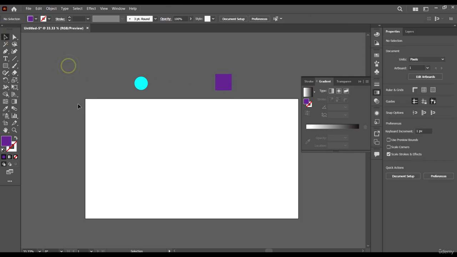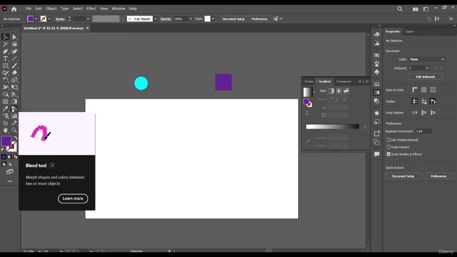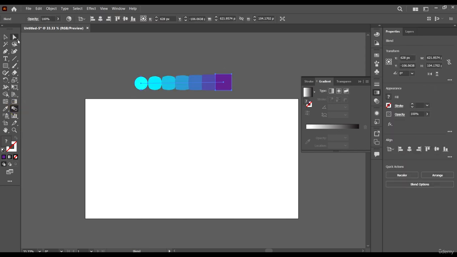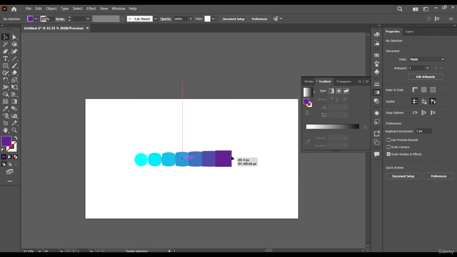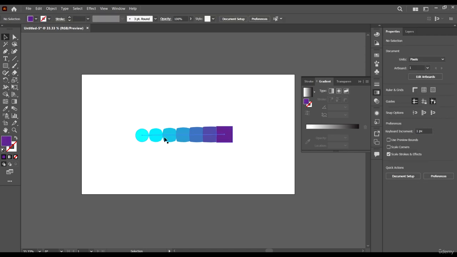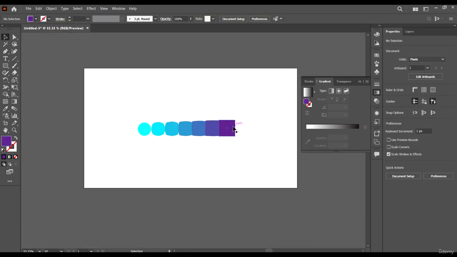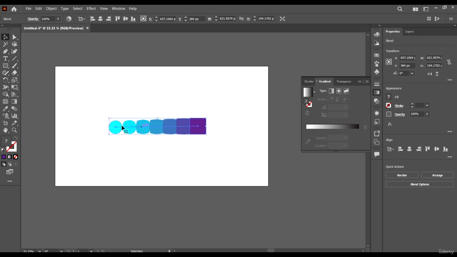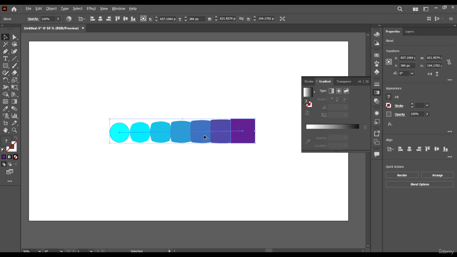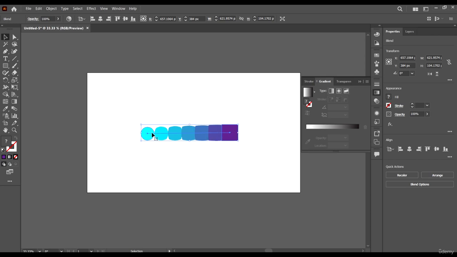To start, I'm going to use the blend tool. Select the blend tool, click on the first shape and click on the second shape, and immediately you can see that we now have a blend between these two shapes in terms of their color and their shape makeup. This one is a square and this one is an ellipse, and also in terms of their sizes. This one is bigger than this one, and we have a blend between their sizes also. That's how shape blending works.